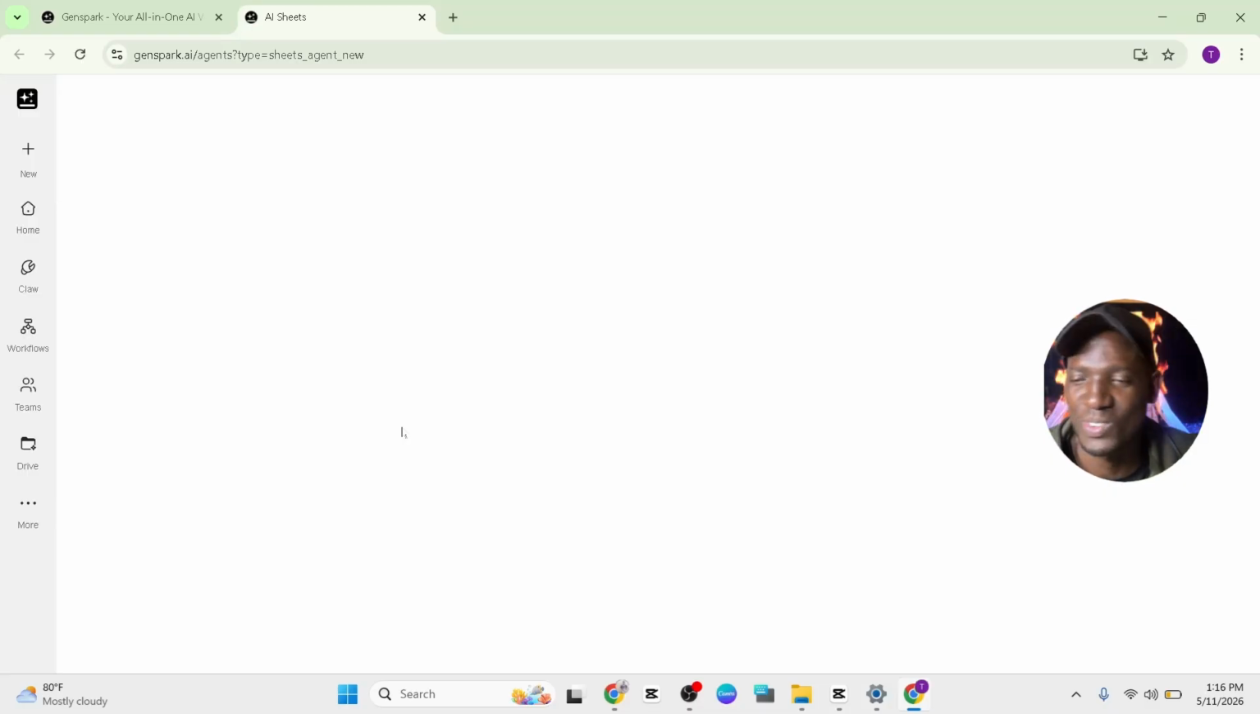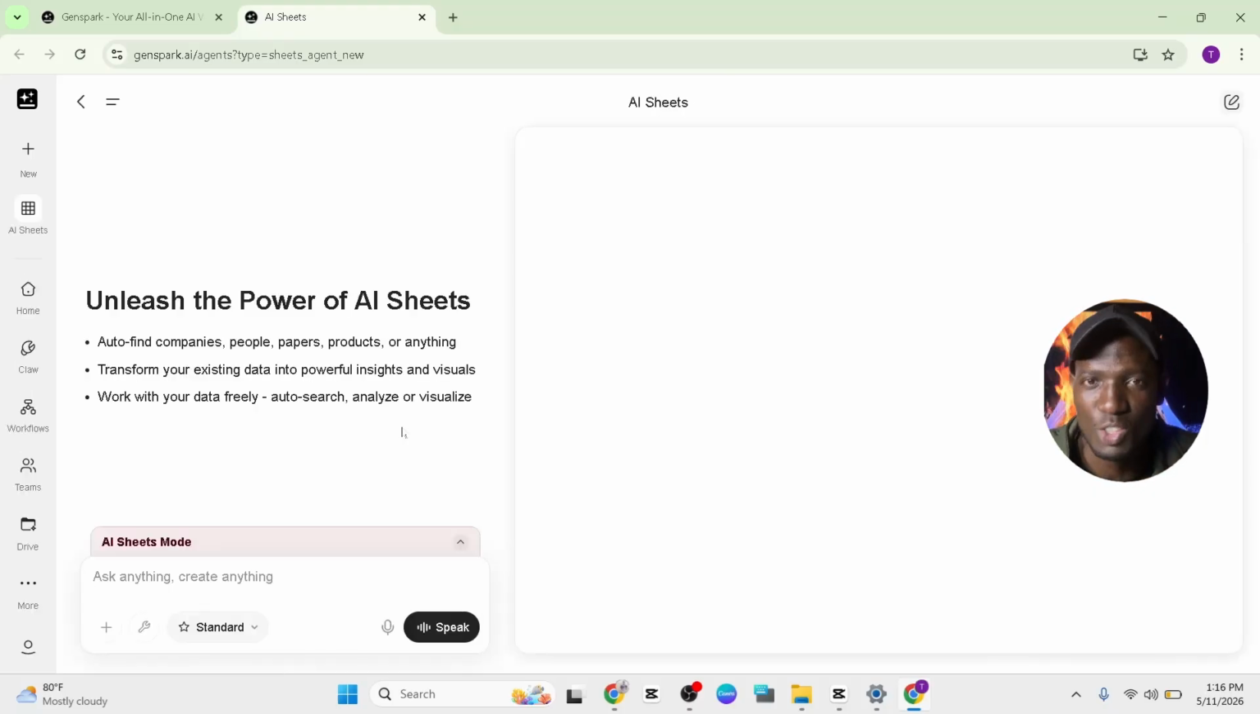Also, shout outs to the designers of this AI tool. I don't know who they are. I'm actually just going to learn more about them, then I'll create a very long detailed video about Genspark AI.